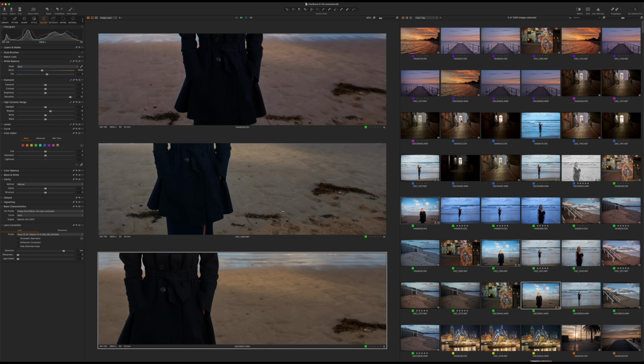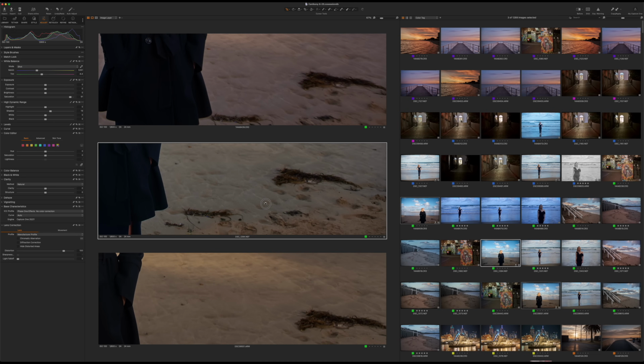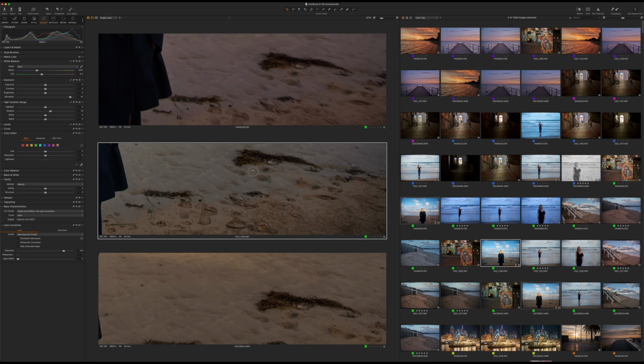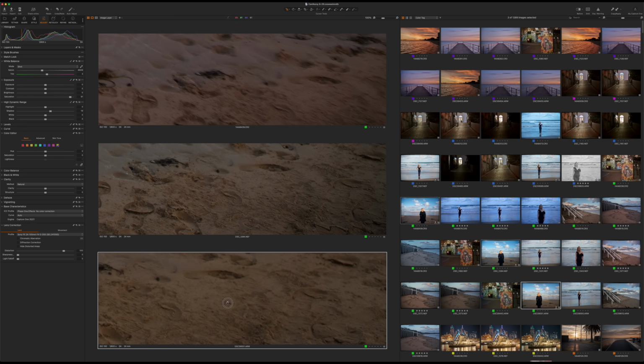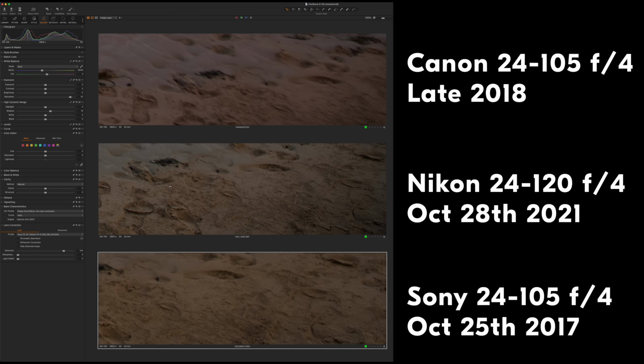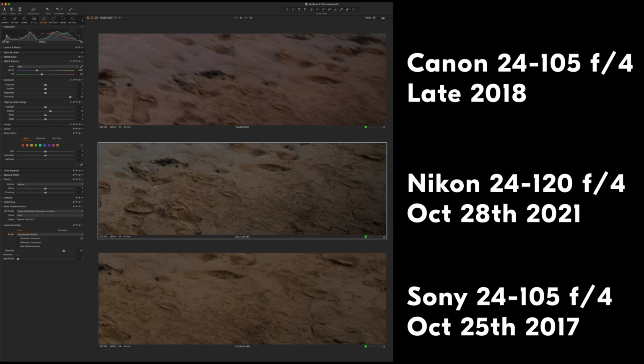Perhaps considering we're at f4, we can look at the details as we get towards the corners. The Sony lens is sharper than the Canon lens, but neither of them are as sharp as the Nikon is right down here in the corner. We can keep going into the corner, and the age difference between them might be 3 or 4 years, which really is not a significant amount. So there's the corners.